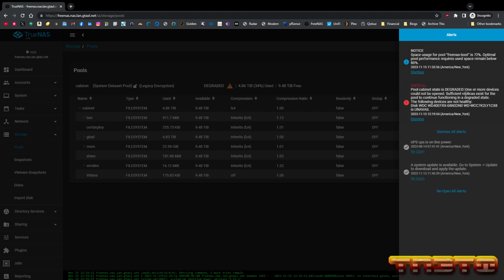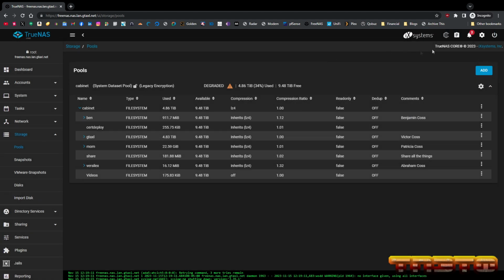Pool cabinet state is degraded. One or more devices could not be opened. Sufficient replicas exist for the pool to continue functioning in a degraded state. The following devices are not healthy, right here. And it tells you the disk model and the, that's critical. Okay, so we finally got that degraded state.